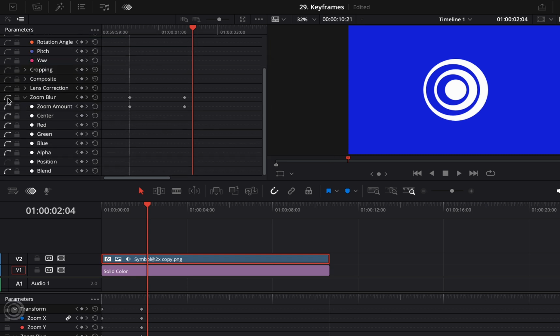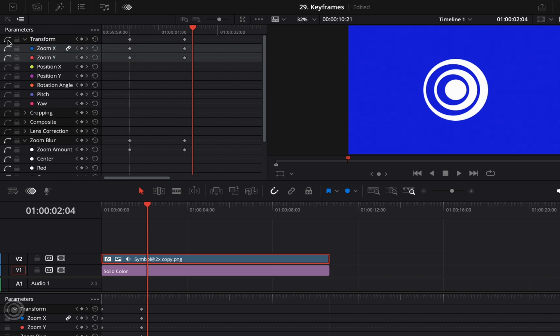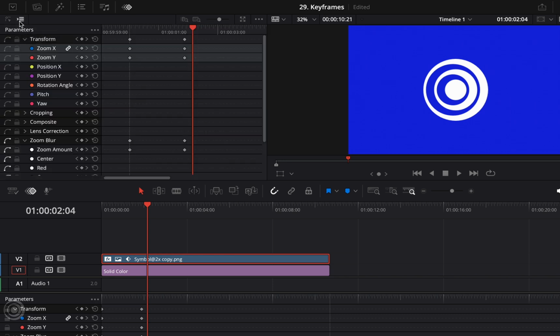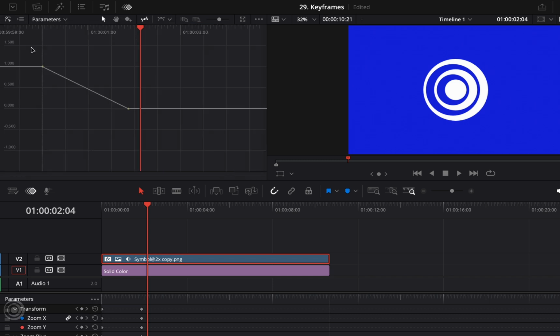Click this icon next to the Category tab to select the whole group. This shows all the graph lines, which we don't need, so go back to the list and select just the blur amount. Again, we select all the keyframes and smooth the blur animation.